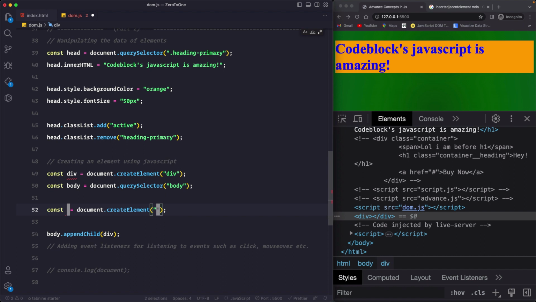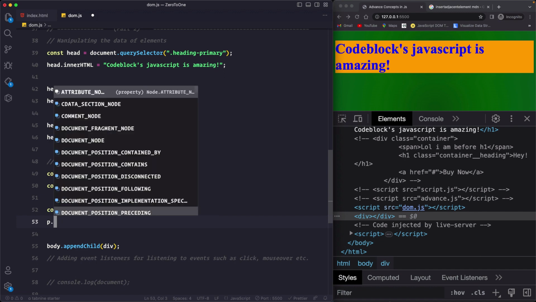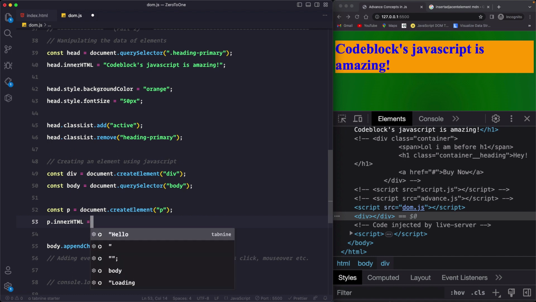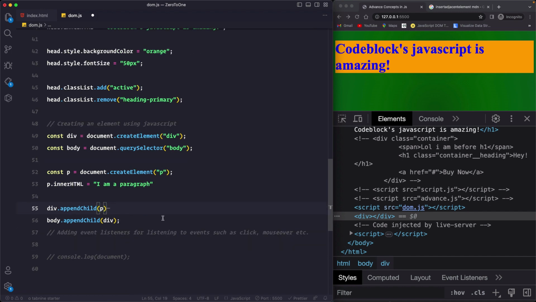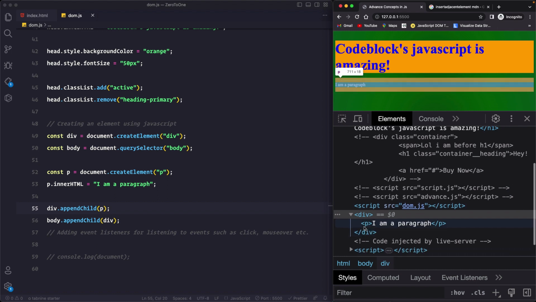Okay, so here I can again duplicate this part and let's bring it here, and I'm just going to call it paragraph. We created a paragraph. Now since we created a paragraph, let's quickly give this some text as well. Okay, so I'm going to call inner HTML so that we can define the content for the paragraph. I will say I am a paragraph. Okay, and so now we are going to push this paragraph onto this div. So this time we are going to say div dot append child paragraph.